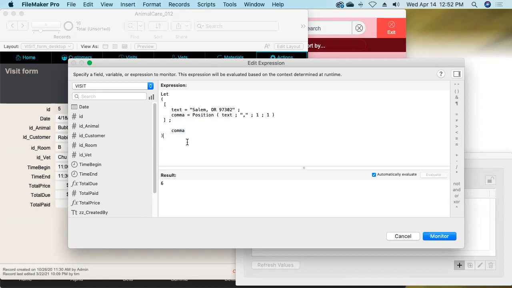Okay. All right. So I'm using the let function, which, as you know, we talked about in one of the earlier sessions. The let function lets us create temporary function variables. We created a function variable called text and said, let that be equal to Salem, Oregon 97302. And then let there also exist a variable called comma, where we use that position function to go and find where the comma is inside that text, right? So this call to text is a reference to this text variable here. Find a comma starting at the first character position and returning information about the first comma that you find.